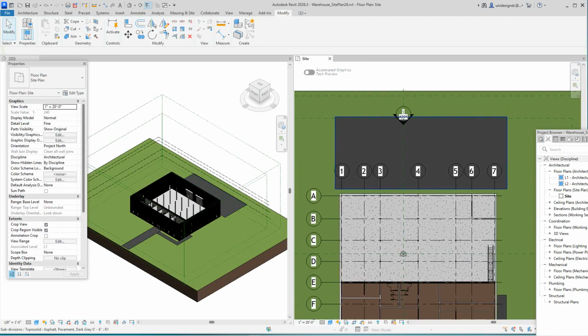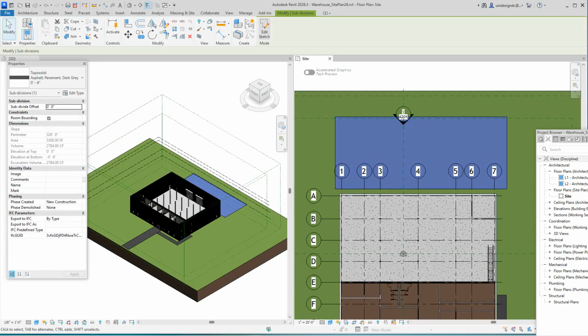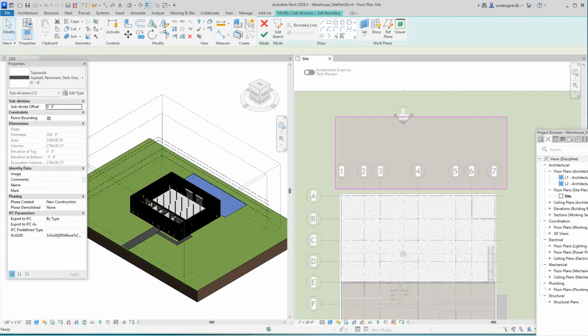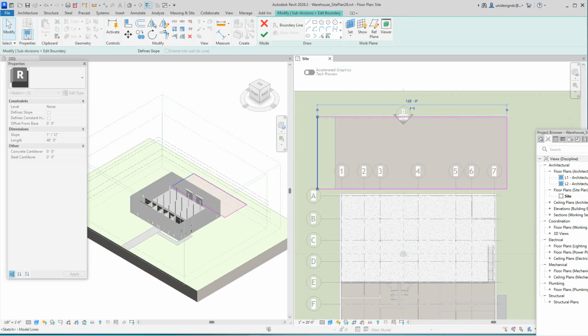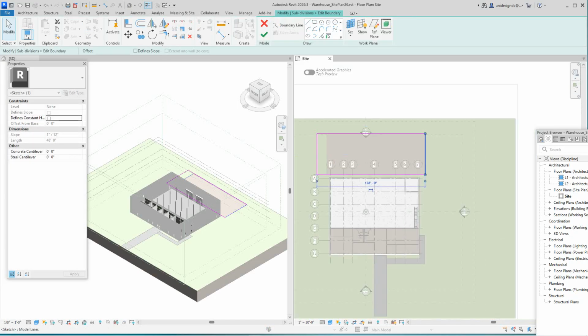And then I want to edit this because we're going to do parking stuff here. For right now, we just want to get this started.